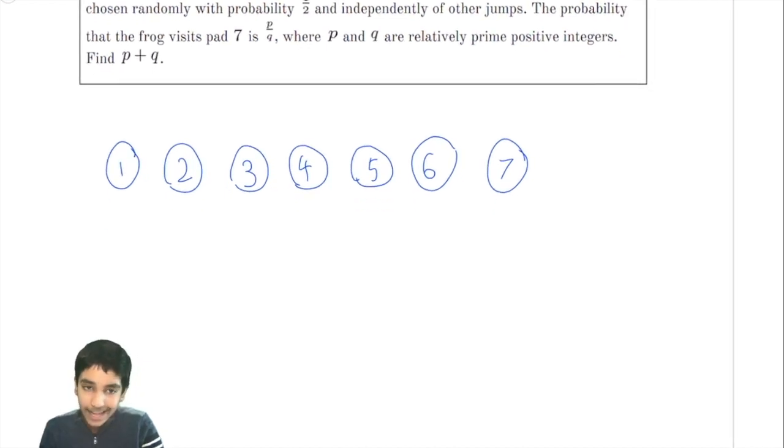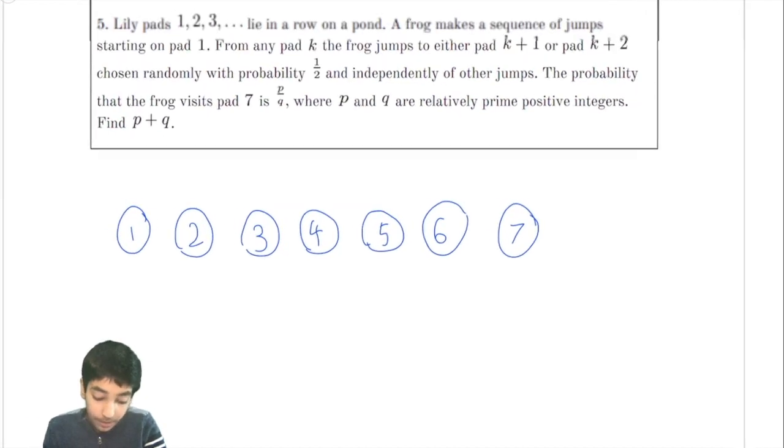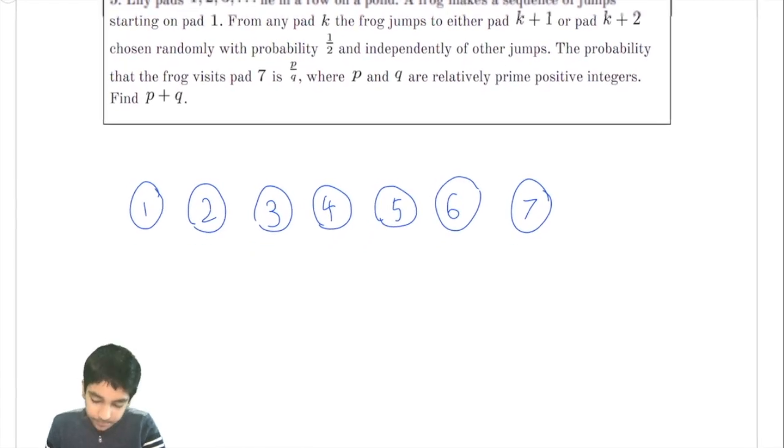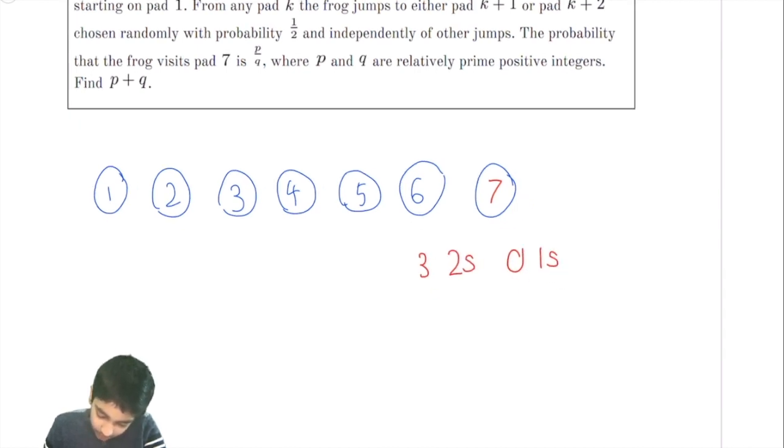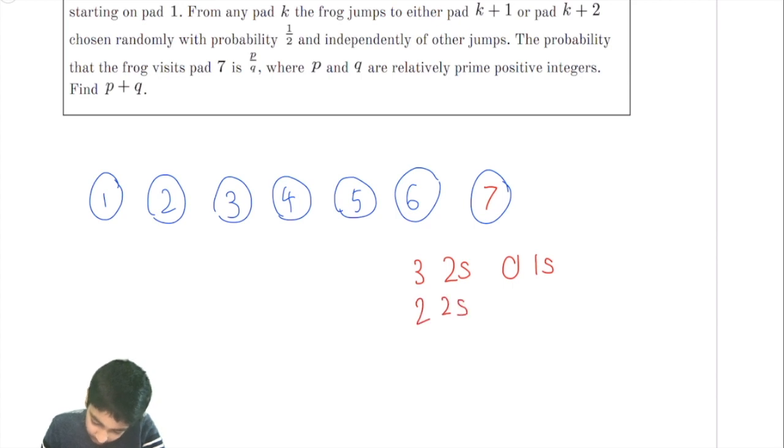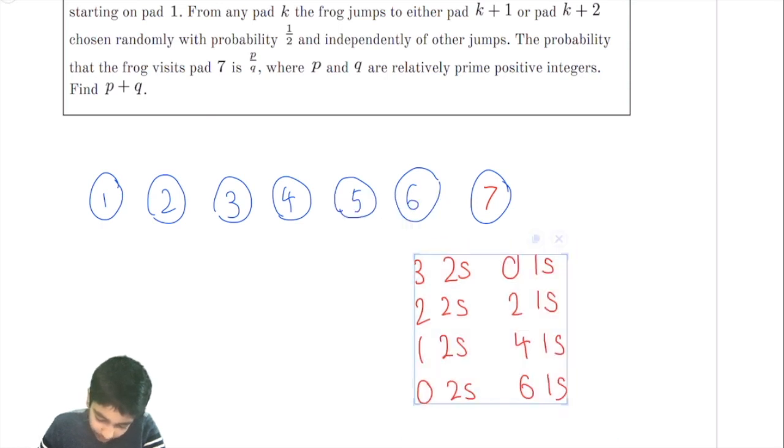Well, the idea here is that we can just do casework, or we can use states. And I'm going to show you both solutions. The first solution, we can use casework. So we can do casework based on how many 1 steps and how many 2 steps we're going to take. So we can either have 3 2 steps and 0 1 steps. We can have 2 2 steps and 2 1 steps. We can have 1 2 step and 4 1 steps. Or we can just have 0 2 steps and 6 1 steps. So these are all 4 different cases.